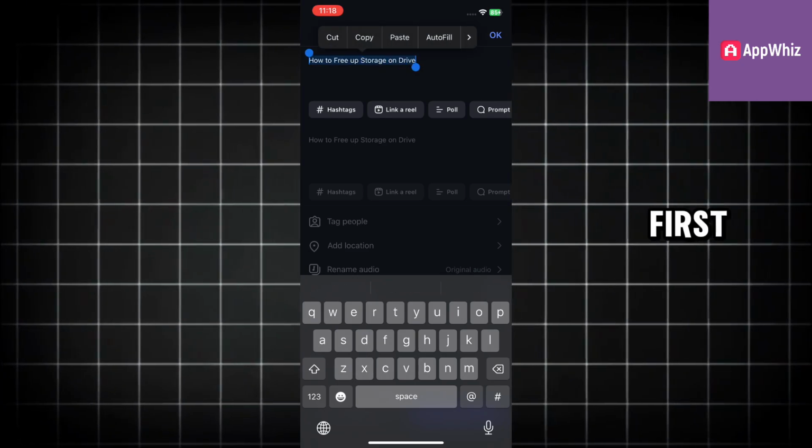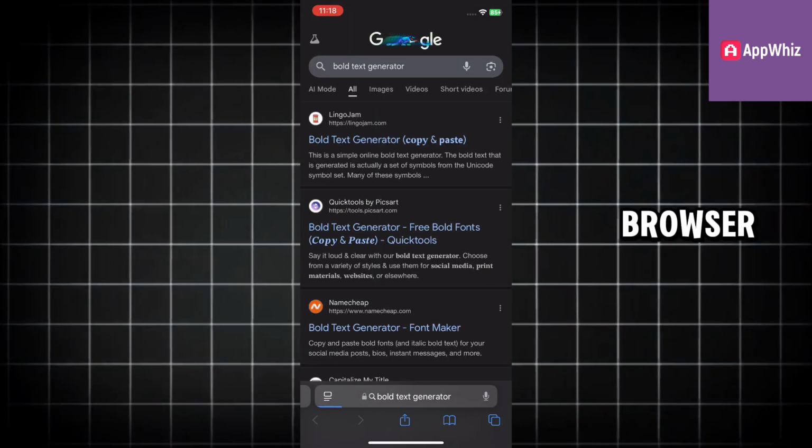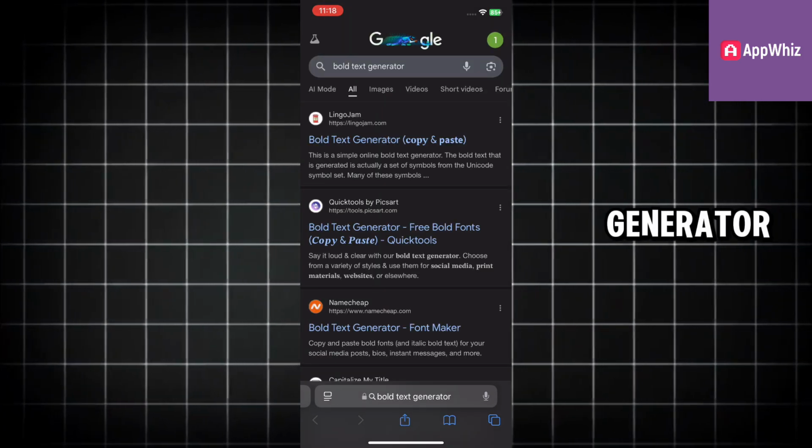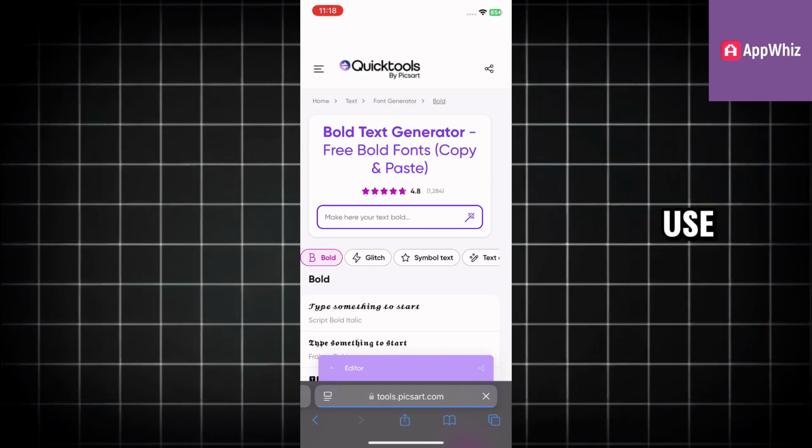To fix this, first copy the text you want to bold, then exit Instagram and open your browser. Search for bold text generator. You'll see several websites in the results, and you can use any of them.